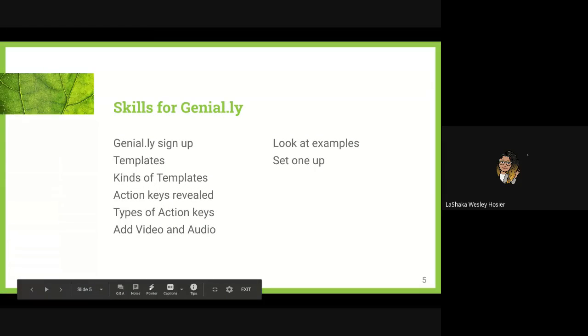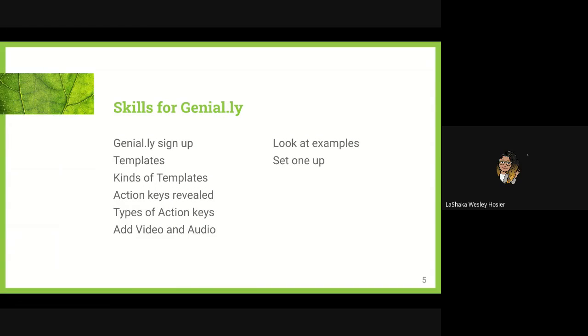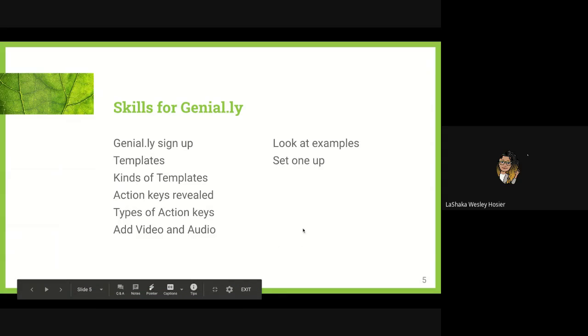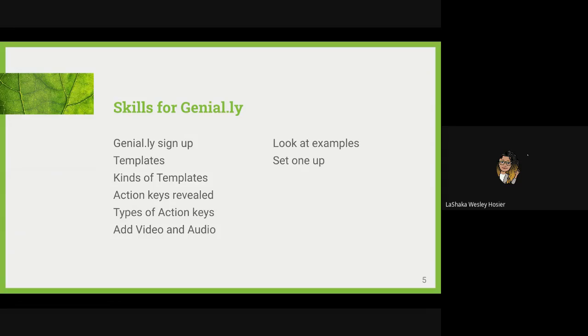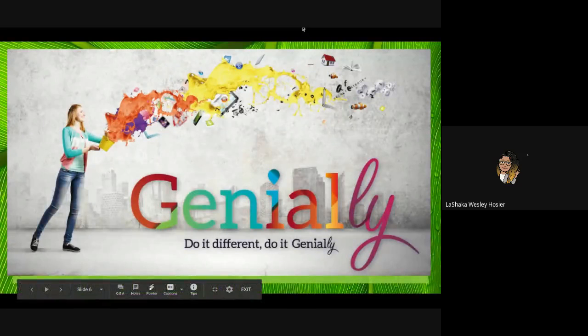Today, the skills that we're looking at are how to sign up for Genially, the templates, the kinds of templates that they have, what action keys are, what you can do within a Genially, the new feature of adding video and audio, and then we're going to look at a basic one so we can set it up. So we are going to head over to Genially.